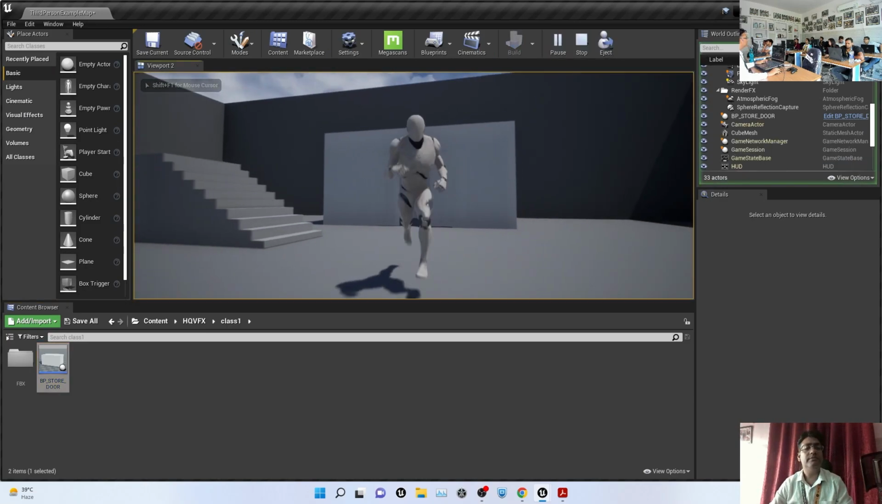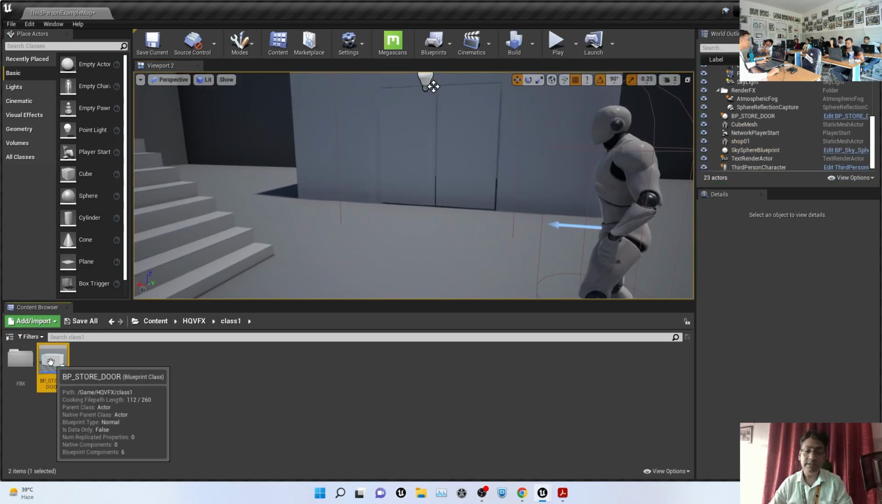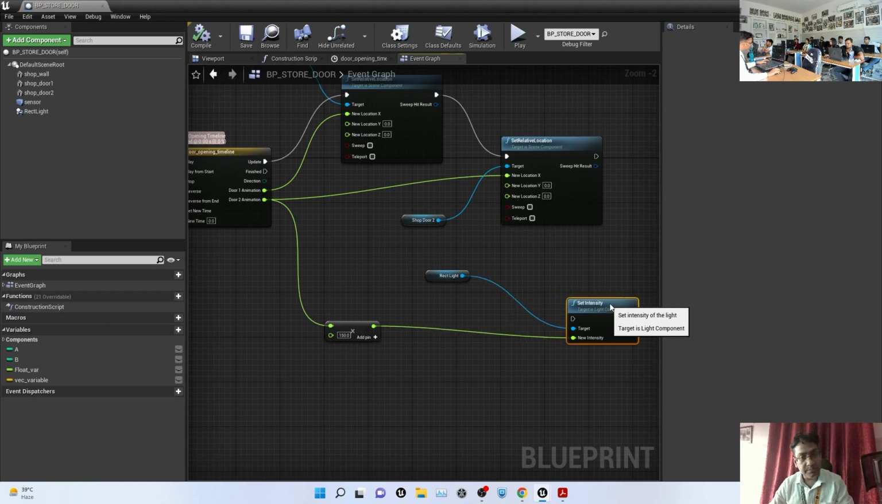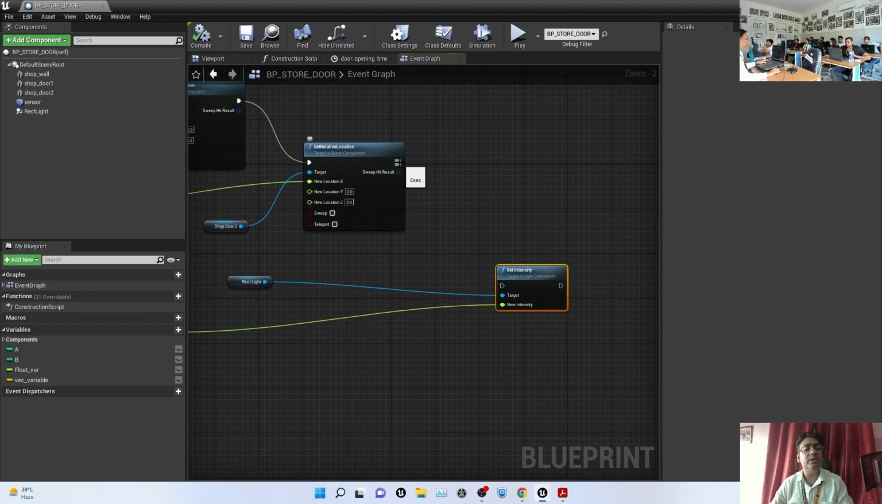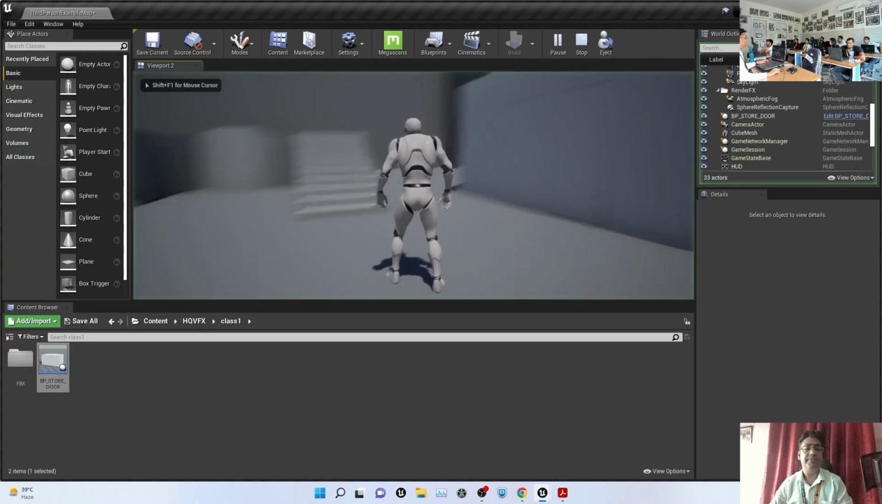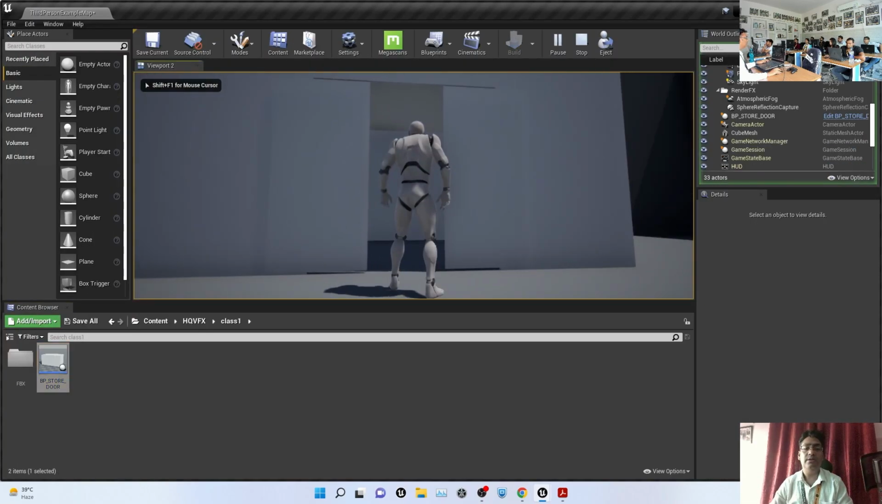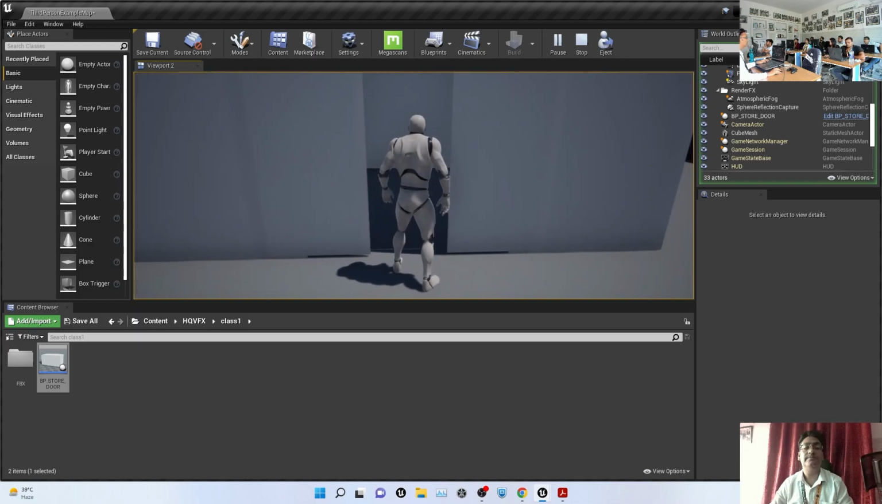Nothing happened. Why? Anybody tell? Connection pins. So make sure, you write the code, but the execution pin is not connected. The execution pin must be there. Compile, save, and go to play. Once you hit play, again the light is not visible. What is the problem?